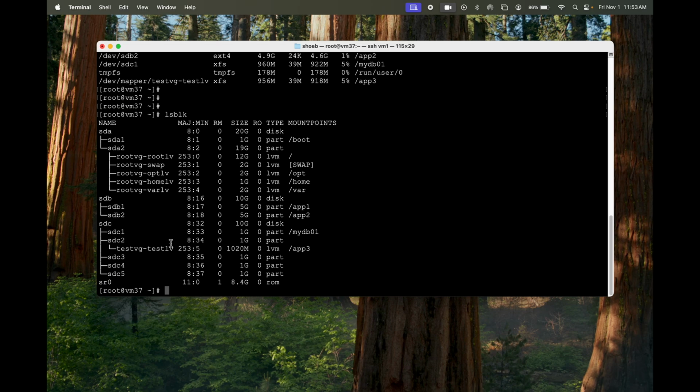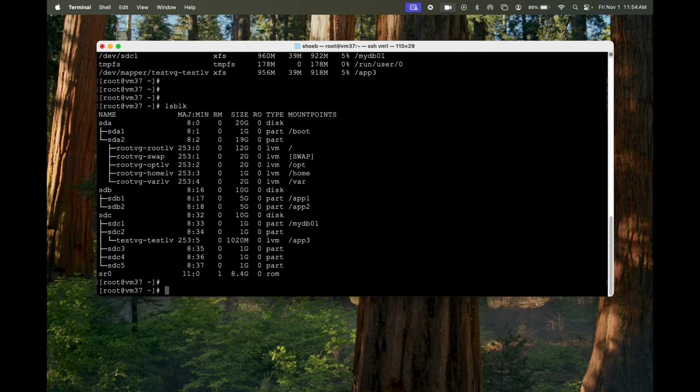I love this command because now you can see that in SDC we have SDC2. Underneath that we can see the mapping: test VG and test LV, which is mounted on app3. Now if we reboot the system, this will get unmounted, so we have to make an entry in fstab.